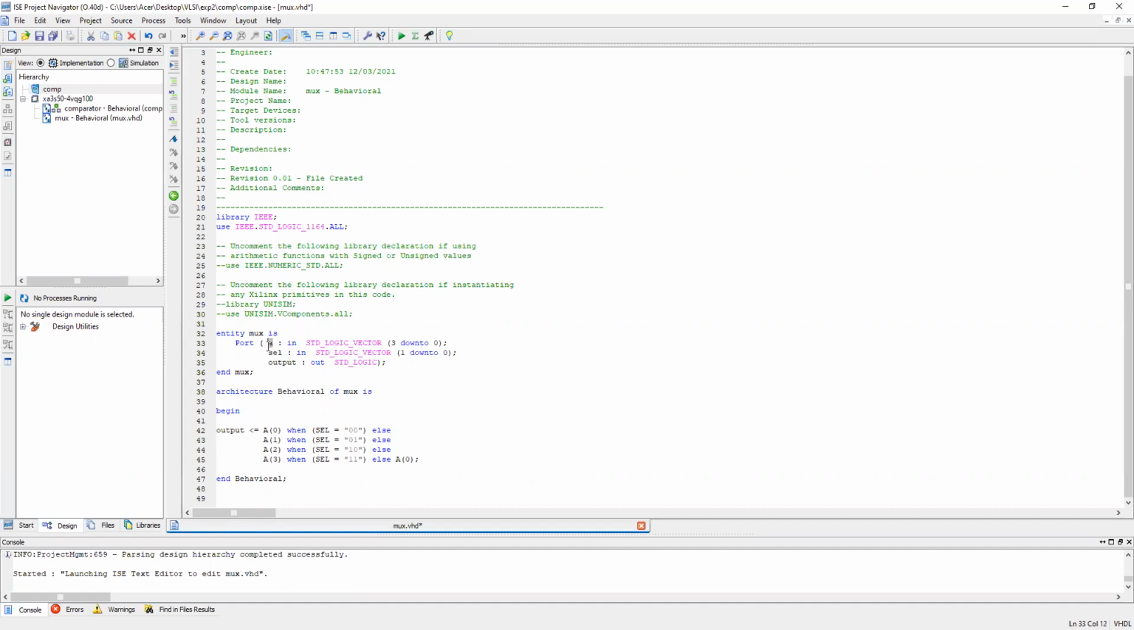Here I have used the small a. Here I have used the capital A. Any problem?